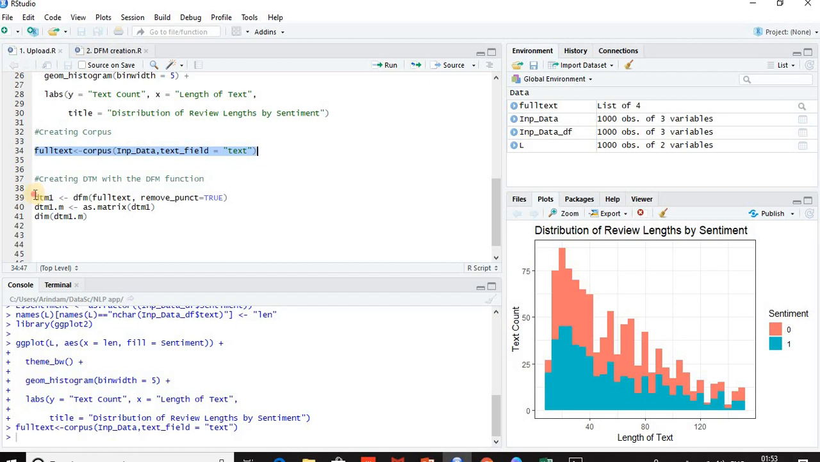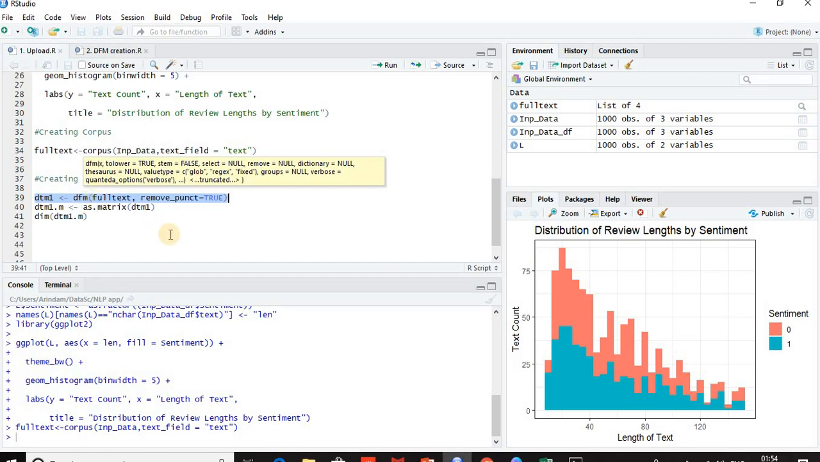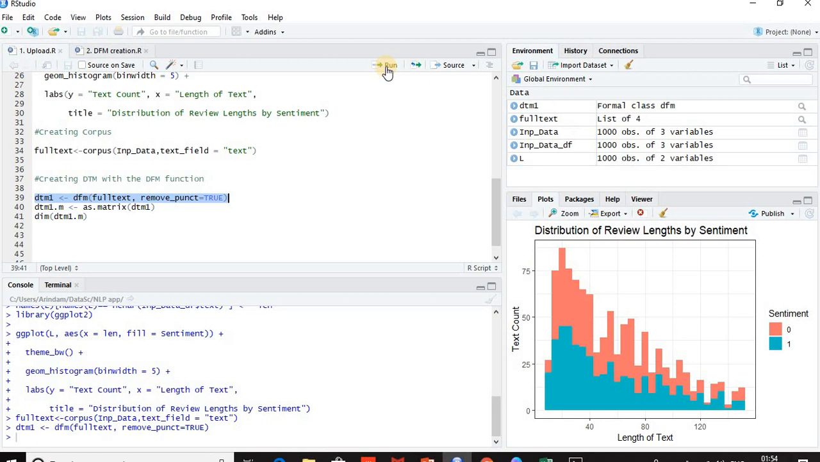We will now go ahead and create the document term matrix. DFM is the function to do that, and it is being applied on the corpus variable full text. We are doing something very basic: we are removing the punctuations from the sentences. The DFM is a function which comes as a part of the Quanteda package. Great. So let me run this part.